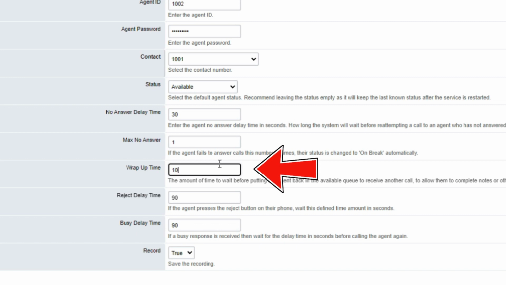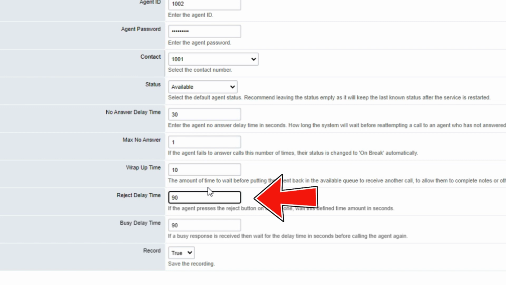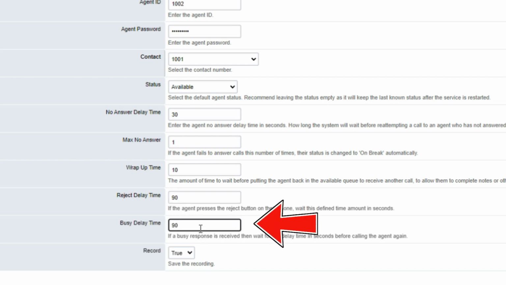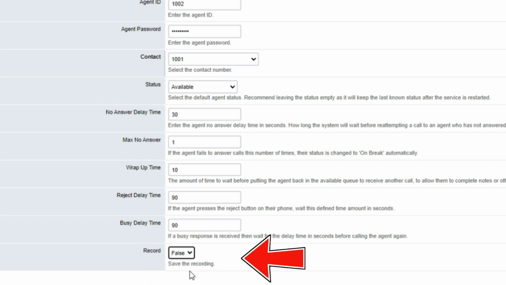Wrap up time. The amount of time between calls the agent will be allocated. Reject delay time. If an agent rejects a call manually, this is the time to wait before offering them another call. Busy delay time. If the agent is on Do Not Disturb, this will be the time in seconds before trying them again. Lastly, set the recording field to true or false.